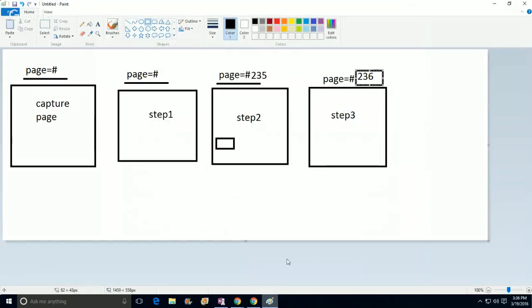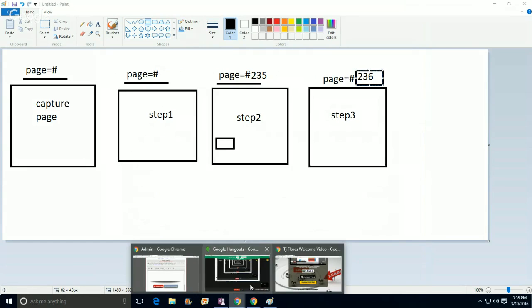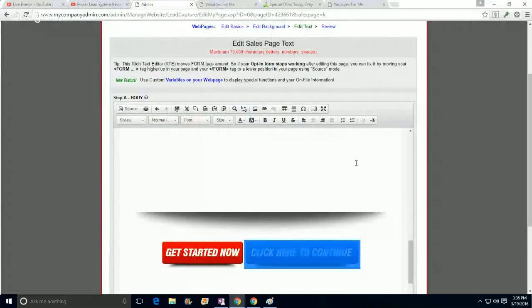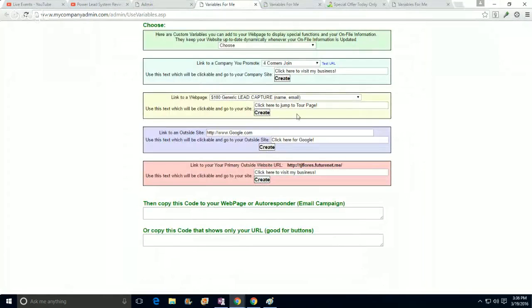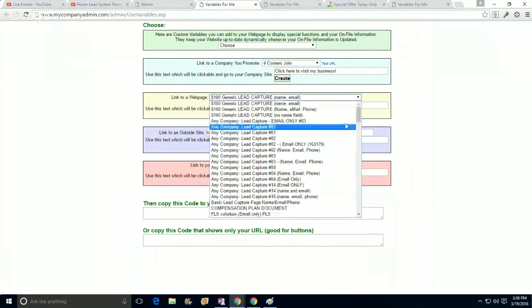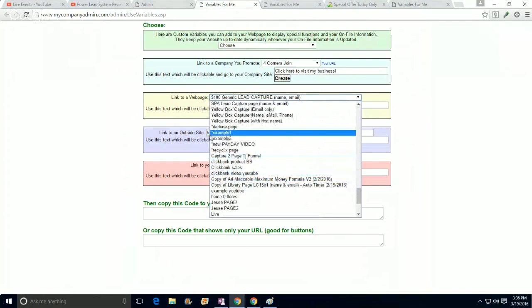So let's say, for example, I'm working on this page and I want to connect it to my third page, which was the first one I created. Okay, so I come back over here, come up to variables once again, and I look for the page link to a web page. And for example, I use the start example 1.